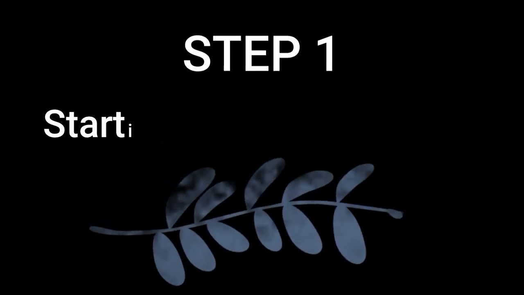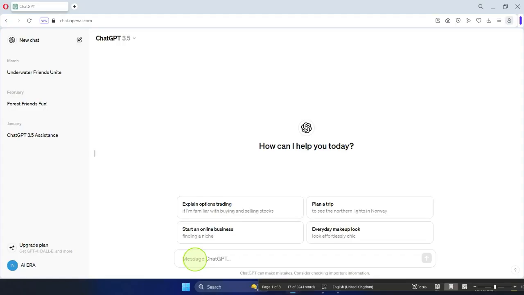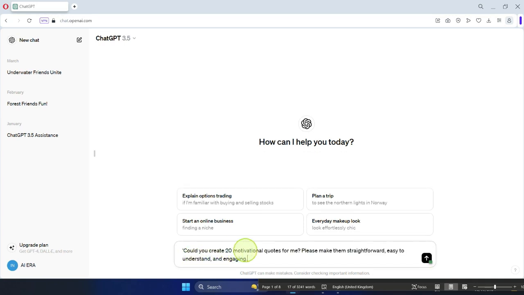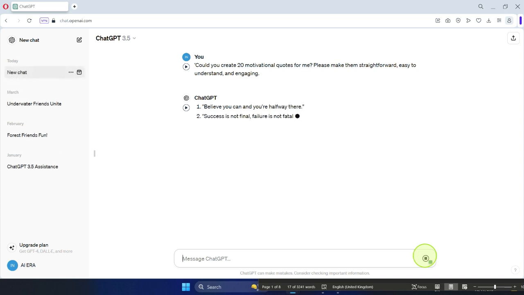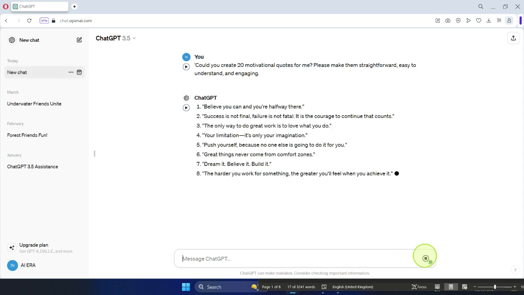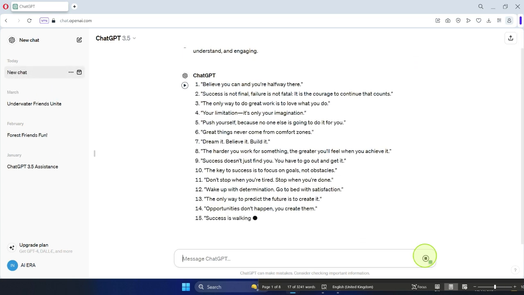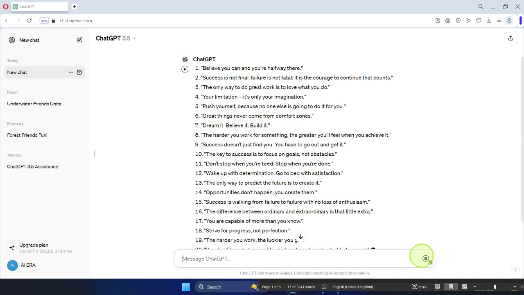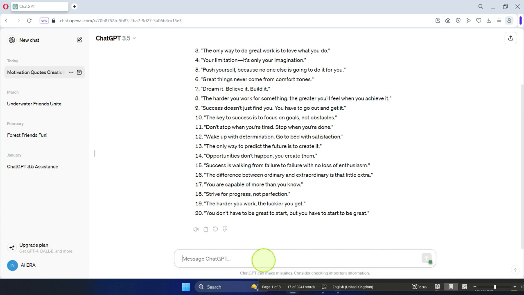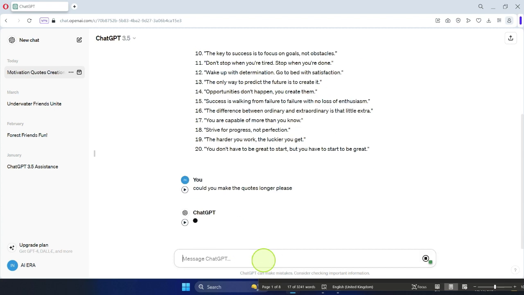Step 1. Starting off with ChatGPT. Give it a prompt like, "Could you create 20 motivational quotes for me? Please make them straightforward, easy to understand, and engaging." Then, click Generate. You can generate as many as you want. If you're not happy with the length of the quotes, ask ChatGPT to make them shorter or longer.